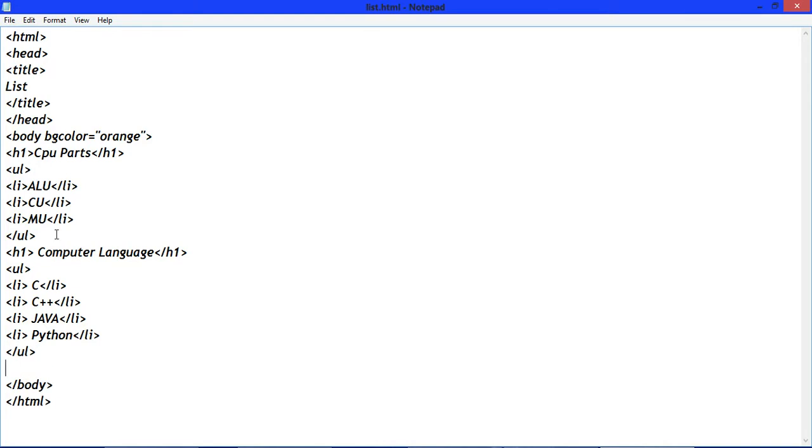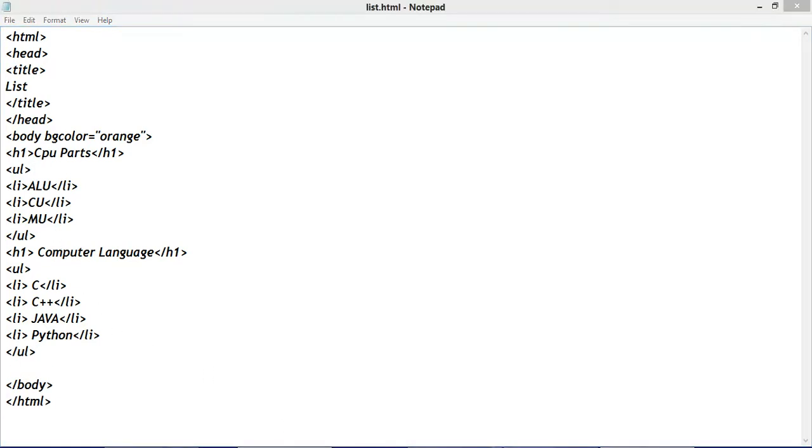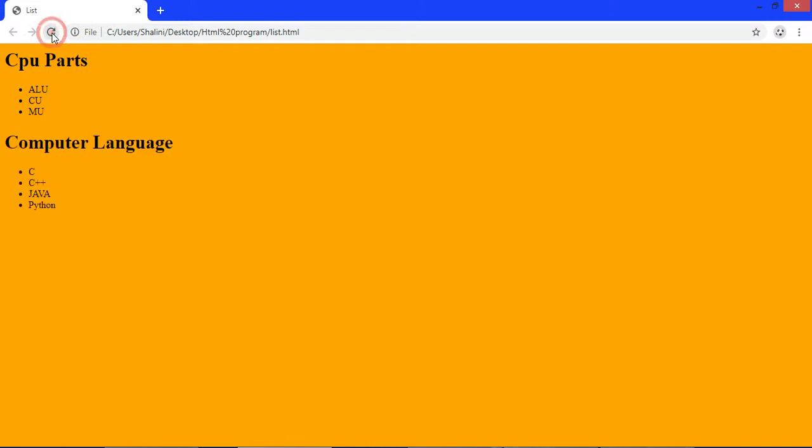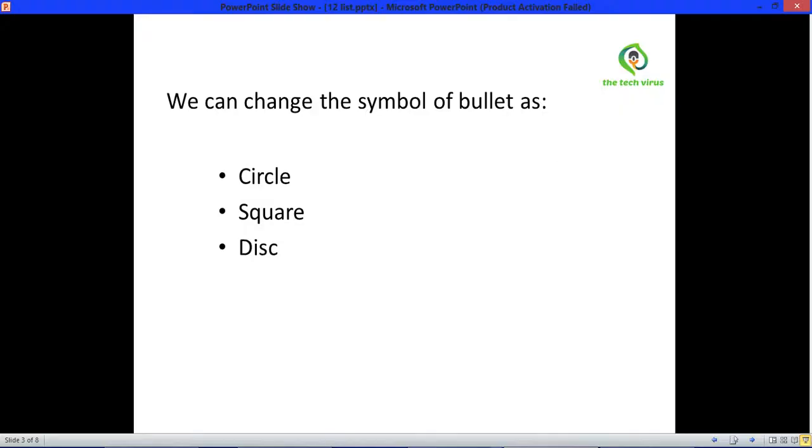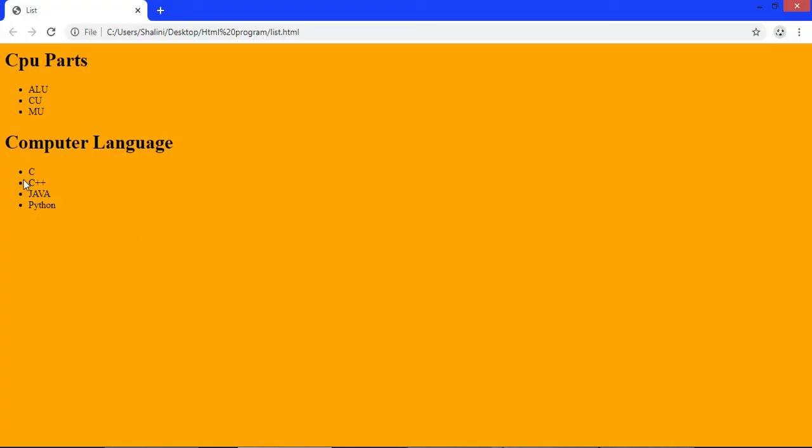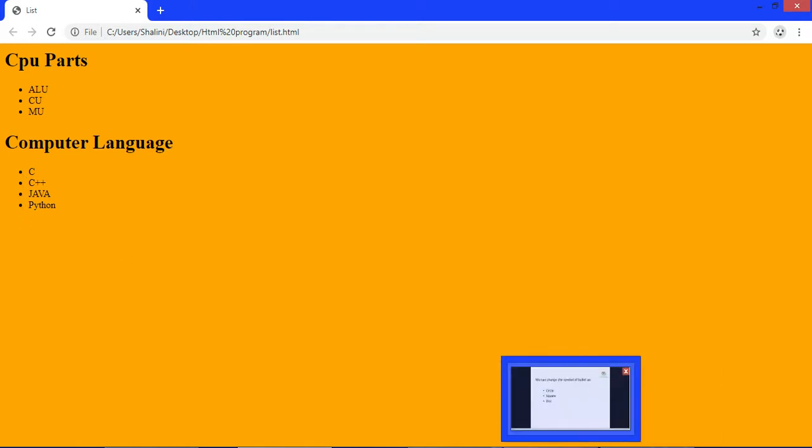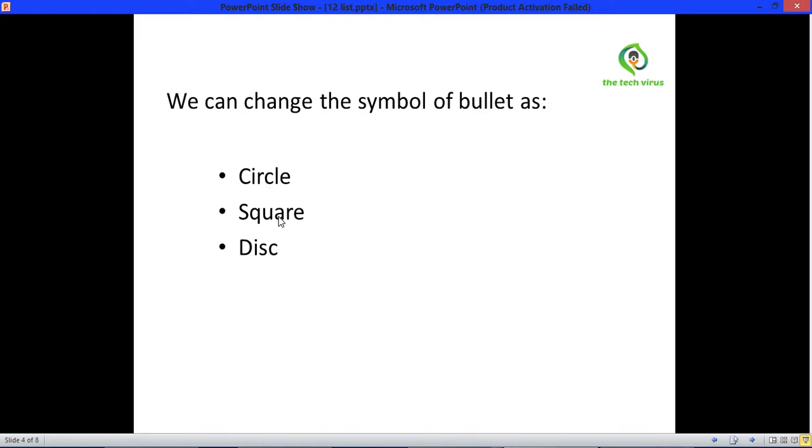Save it and refresh it. See, now we have two listed items. One is CPU parts and one is computer language. Okay. Now we can change the symbol of bullet, as by default it is disk. See, here the bullet symbol is a disk. You can change it to circle or square.